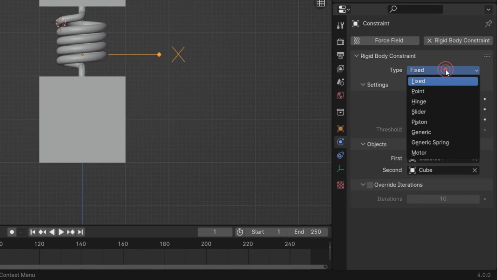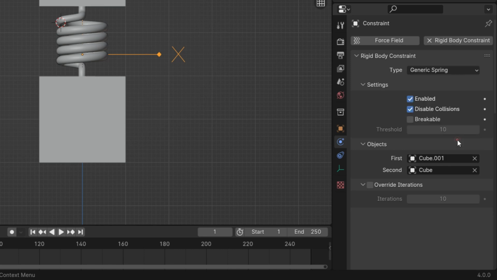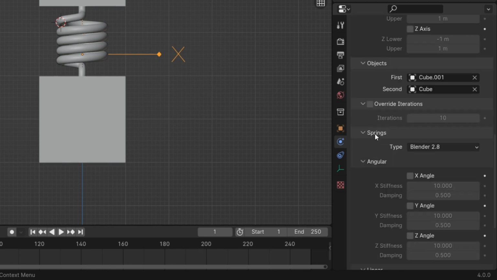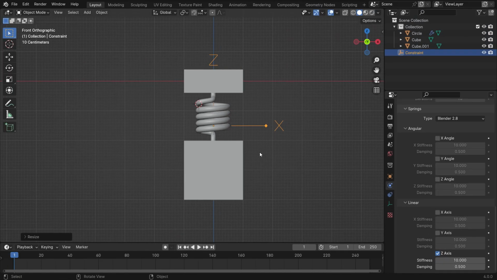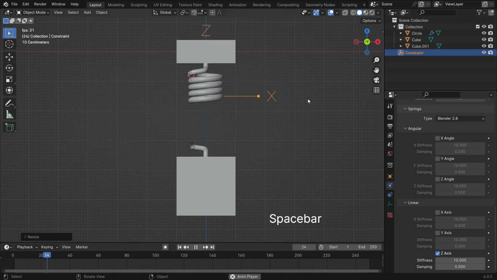Switch the Rigid Body constraint type to the generic spring. Scroll down to the spring section and enable spring on the Z-axis of the empty object. Let's play the animation. That's it.